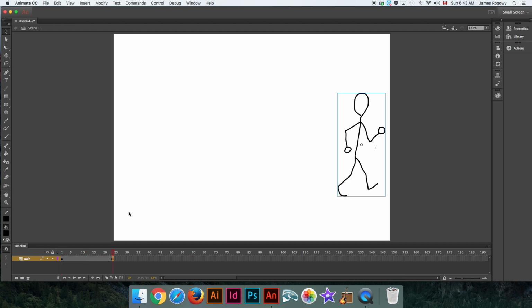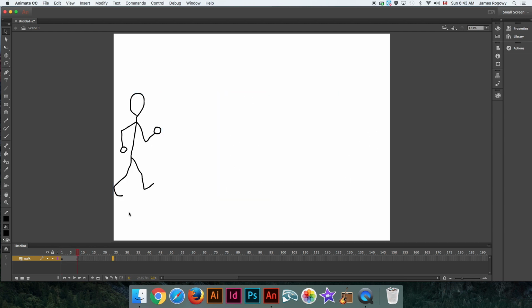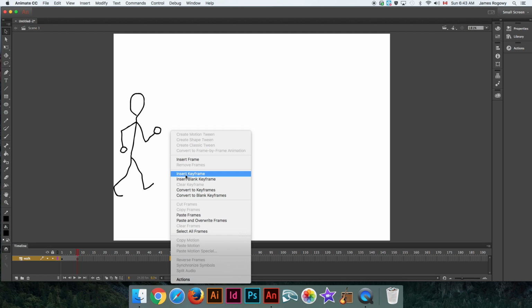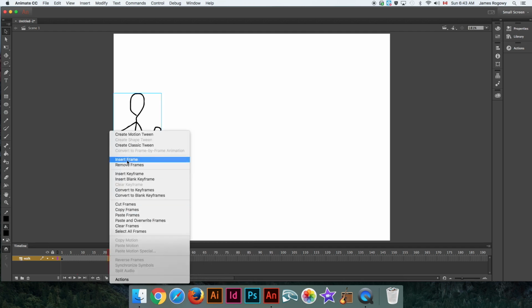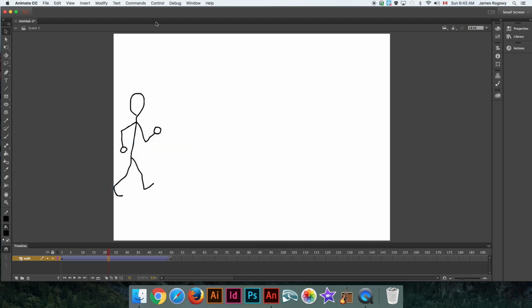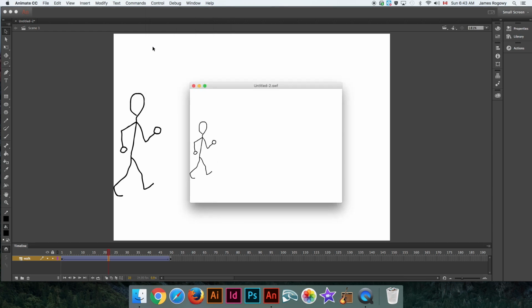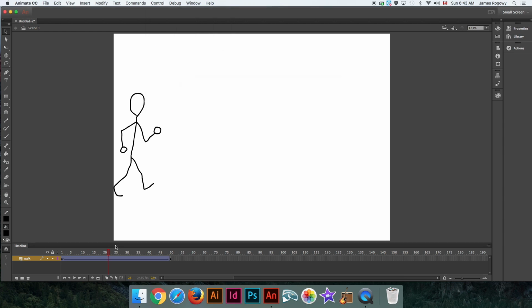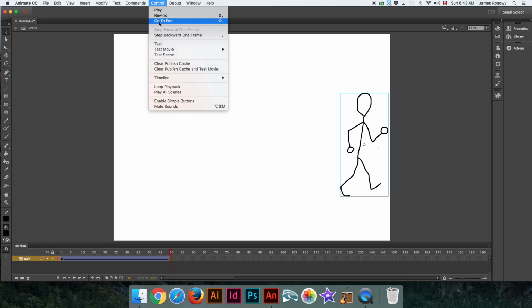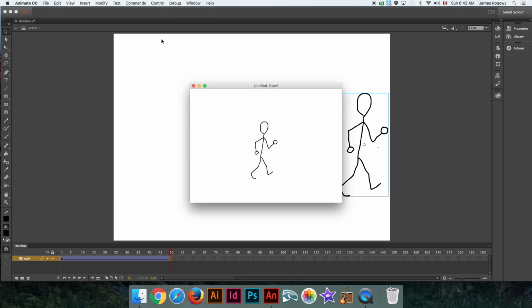Okay, let's say I wanted him to walk slower. Well, I could just increase the amount of time it takes for him to go across the stage. Same deal. And insert classic tween, go to test. Whoops, what happened there? Oh, I didn't move him. Forgot to move him on frame 50 across the stage. Okay, let's try that again. So it takes him longer to walk across.